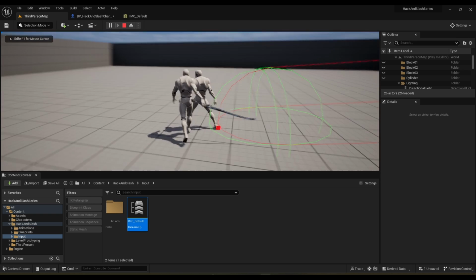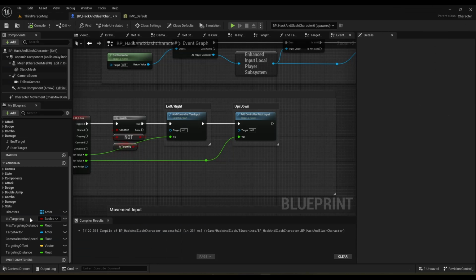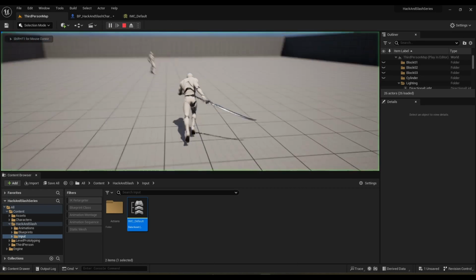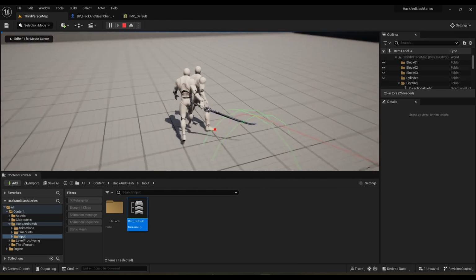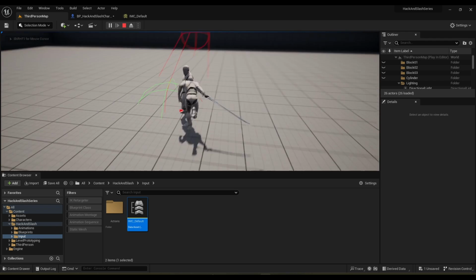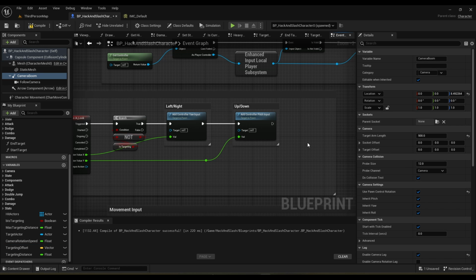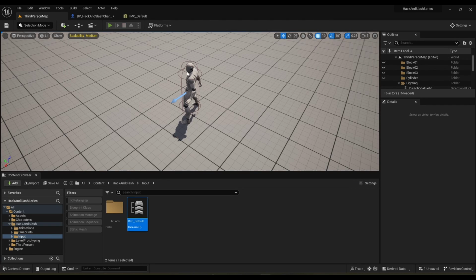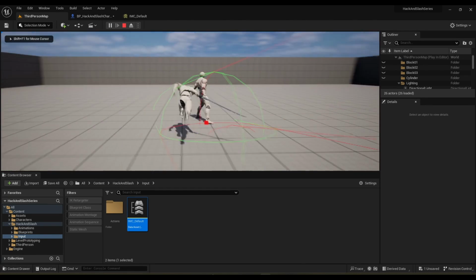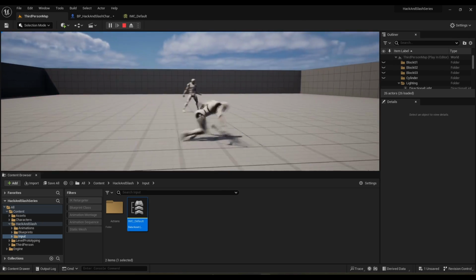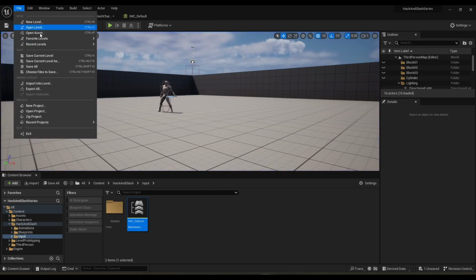No. So I might want to up that offset scale a little bit. Up to 50. Much better. Maybe drop that down to 40. Let me see my camera boom. Yeah, that should be a good value. Just have a feeling that my camera boom gets smaller. Okay, there you go. Now the next thing I want to do is have our character rotate towards the enemy.